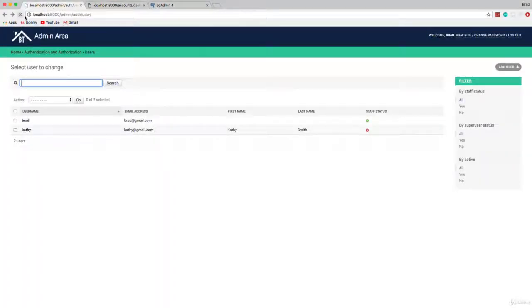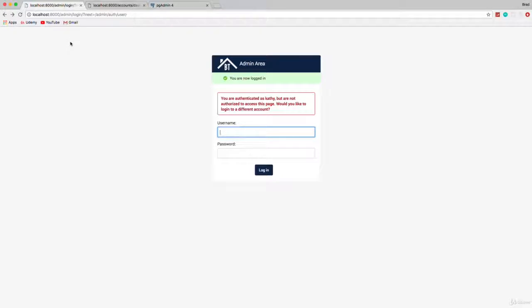Now if I go back to my admin and I reload, we're going to be logged out, because remember, these users are all in the same table. So if we're logged in as Kathy, then we're logged in as Kathy. There's no being logged in as Brad in the admin area. And Kathy doesn't have access to the admin area, so we're going to be booted out. So just know that. That's how our workflow is going to kind of go from now on.